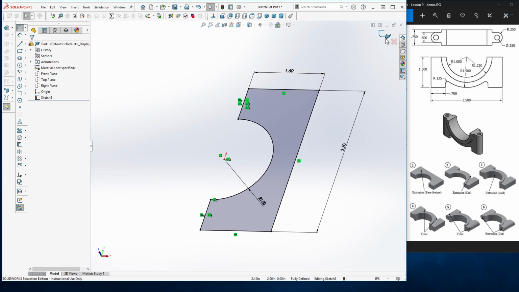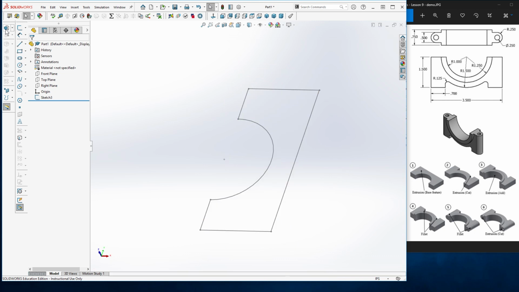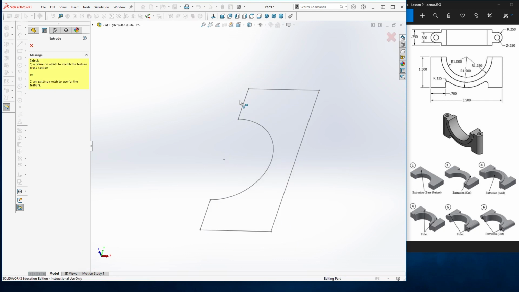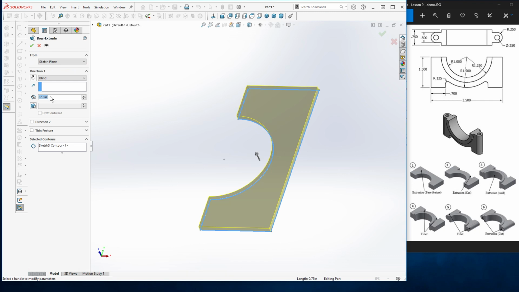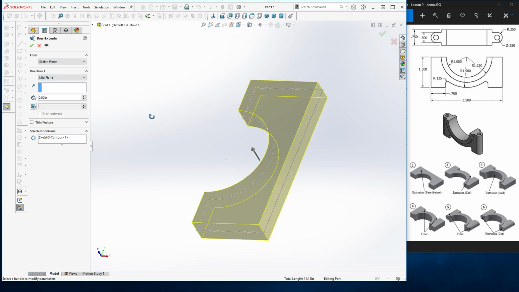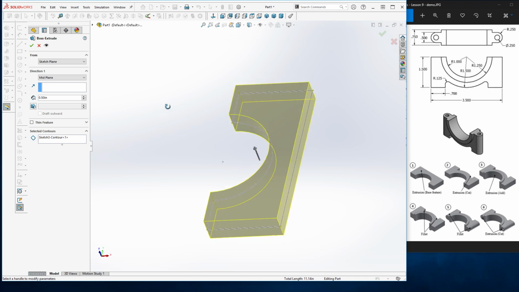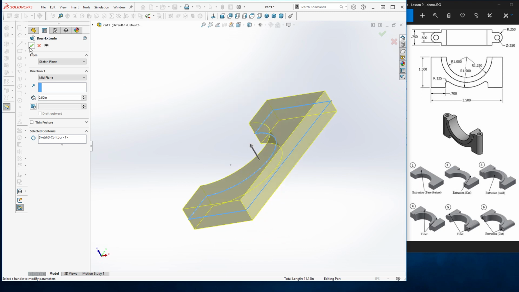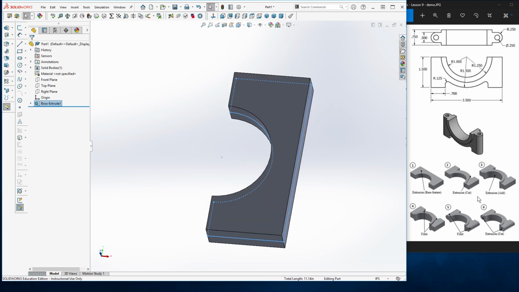And when I'm done, exit the sketch, extrude. I want to extrude this sketch. In here, I want to make it from the middle plane. So mid plane, I will do 0.5 inch, so a 1/4 inch on each side. And OK. So I have this done.